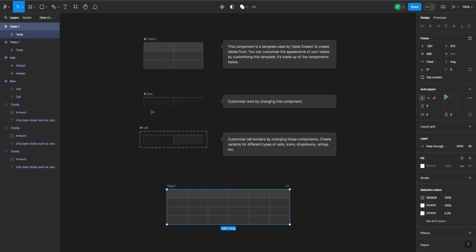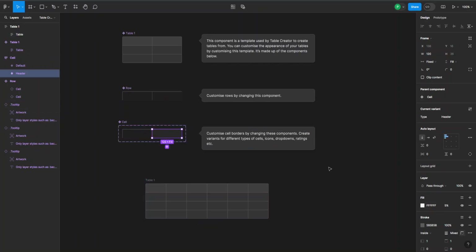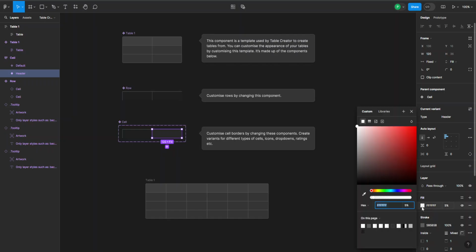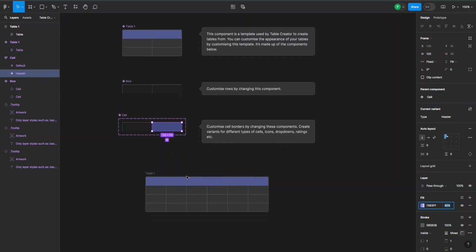I want to keep these because from here you can change the options of the table in real time, even after you've created it. You can change the rows or the cells. For example, if I go in here, I can change the fill color. Let's go with maybe something blue like that. Just let me give it more opacity. And as you can see, it changes in real time.